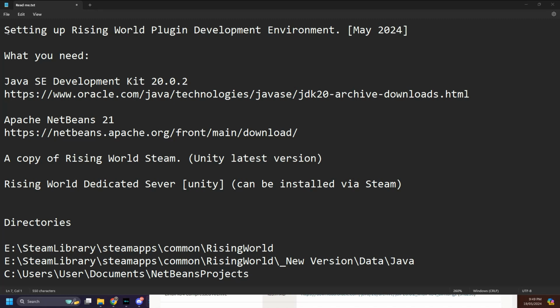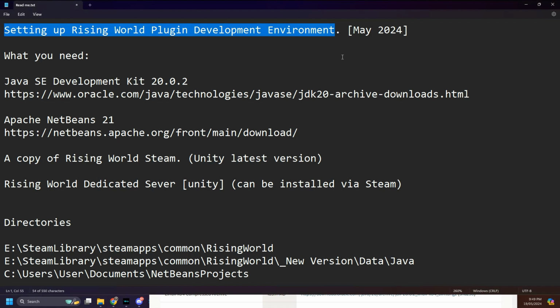Okay, so we're going to try and set up a Rising World plugin development environment. This is to work with the latest beta Unity version. So what you'll need is the Java SE development kit 20, and then you'll also need NetBeans, which will be your IDE, which is where we'll write all the code. And you'll need a copy of Rising World in your Steam account with the beta version downloaded.